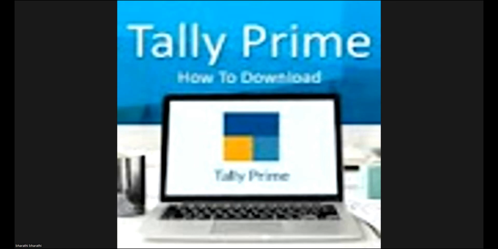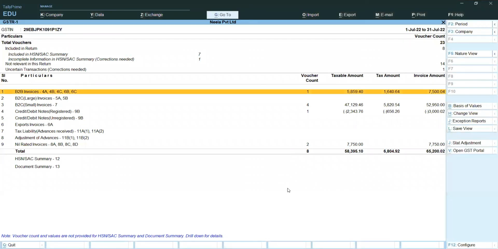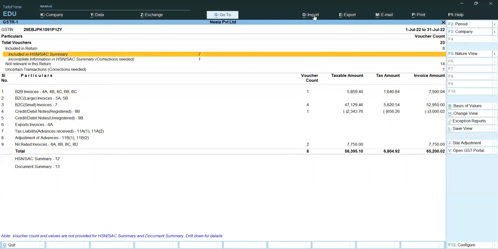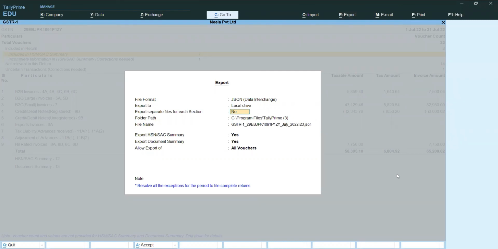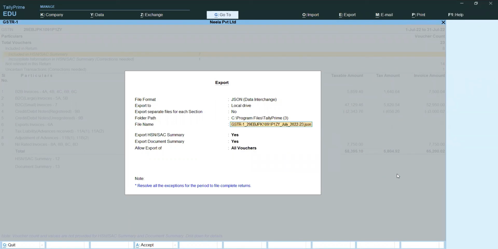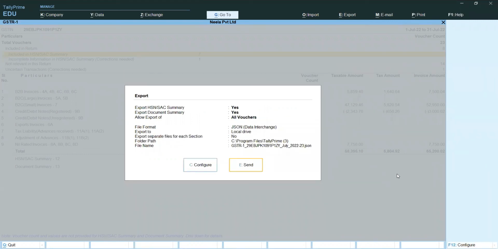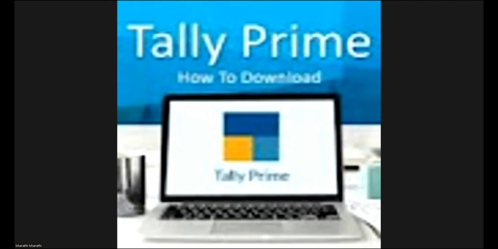So now how to export the JSON file, ma'am? In Tally, we do not need to separately generate the JSON file. Automatically it is generating. See, now GSTR1 we are exporting, you can click e-return. Now I am selecting JSON file format. Export separate files for each section, no need. Enter the folder path. The file name comes automatically. Enter, ma'am. Now it is showing send or configure. I am clicking send. Automatically that JSON file is saved in our computer, ma'am.